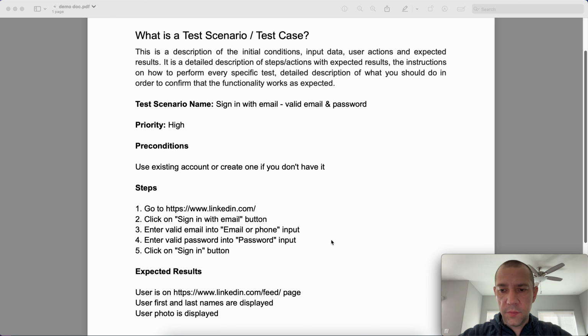But in most cases it will be a waste of time, and most companies use a short version like this one, where you describe all the steps, and then at the end what your verification points should be after all of these steps.